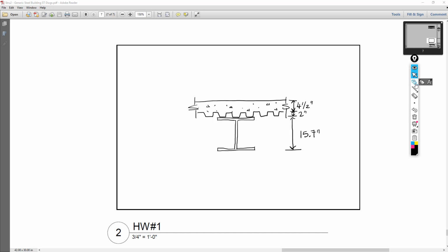And so the total structural depth is 4.5 inches plus 2 inches plus 15.7 inches equals 22.2 inches, which is nearly 2 feet. Now, that may be a bit surprising to you that structure would require that much depth, and that's part of the reason why I bring this up at the beginning of the course. Floor-to-floor heights and the depth of the ceiling plenum is something that is crucial for the structural engineer and the architect to work out together early on.